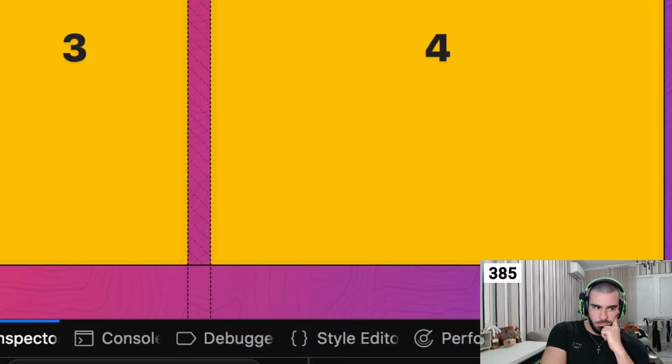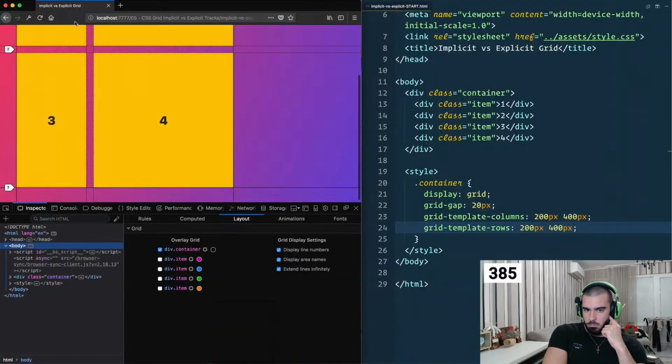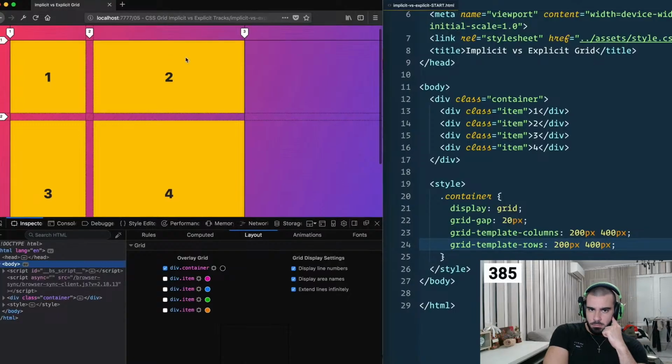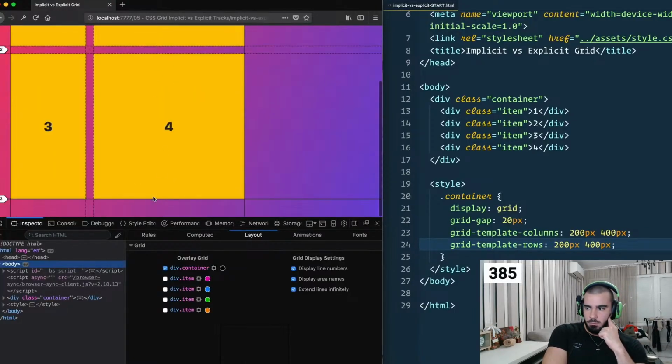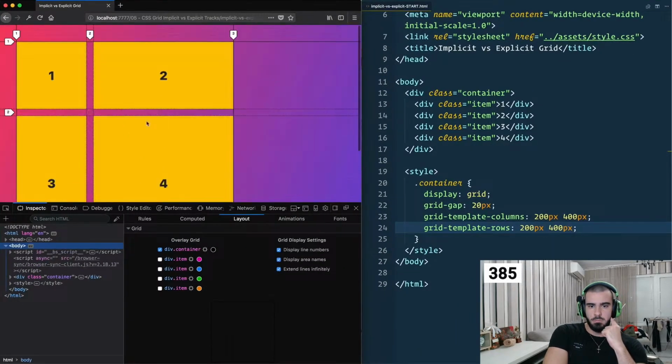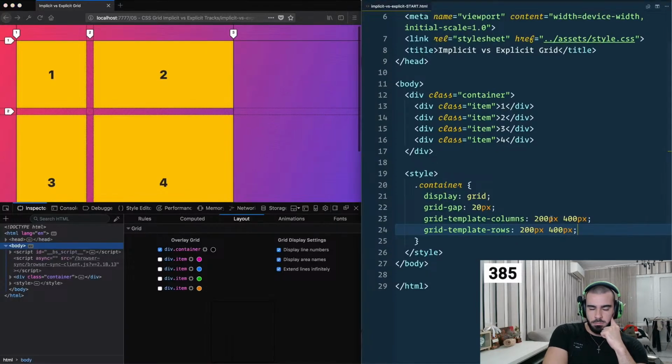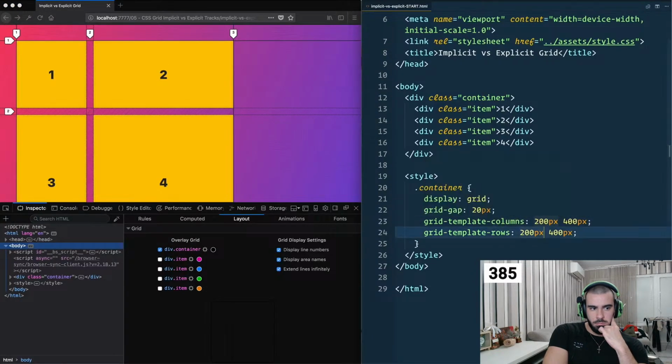So you can see that the column starts here and the columns end here, and then up here the columns start here, or sorry, the rows start here and the rows end here. So this is 100% explicit. Let's make these a little bit smaller in terms of rows. So maybe we'll do 50px and 100.